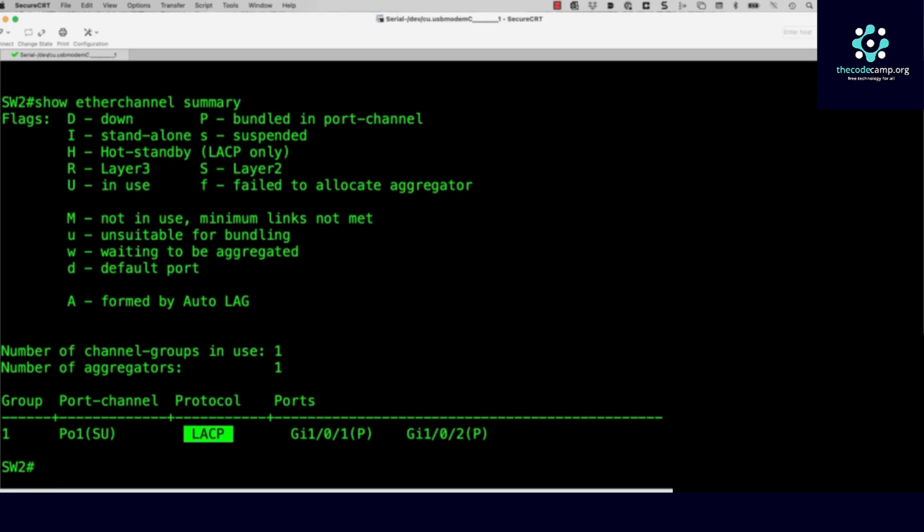The other thing we're looking at right here is that it also says we're using LACP, and it specifies what ports, Gig 1/0/1 and 1/0/2, are in this port channel. The P specifies that it is already bundled into that port channel. So these two interfaces are bundled using LACP into Port-channel 1, and it is a layer 2 port channel that is in use.